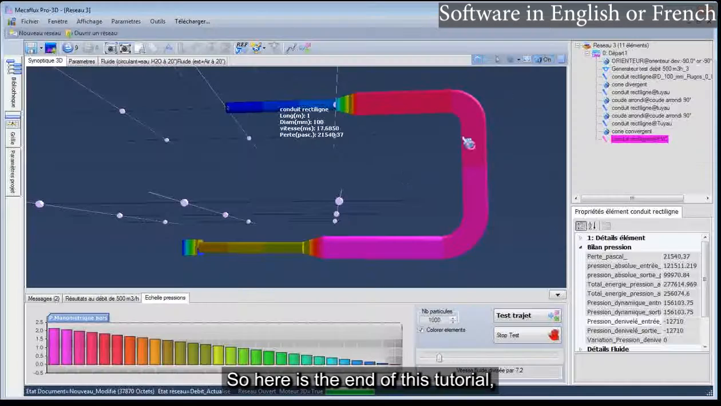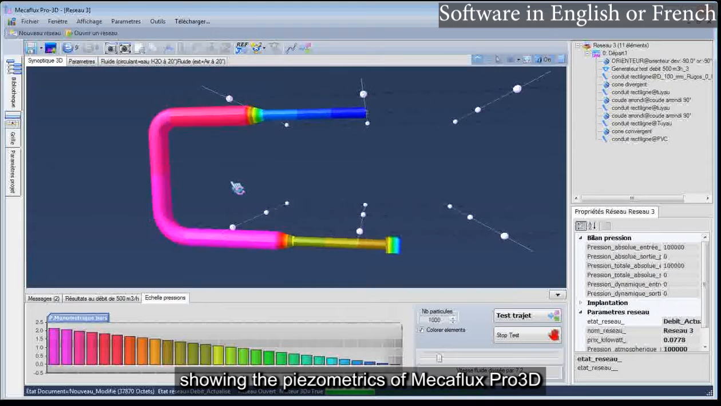So here is the end of this tutorial, showing the piezometrics of Mecaflux Pro 3D.